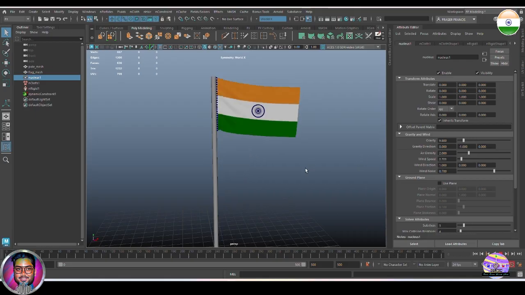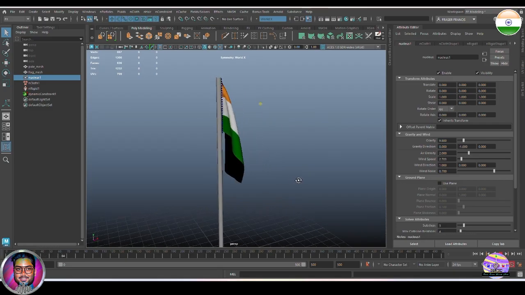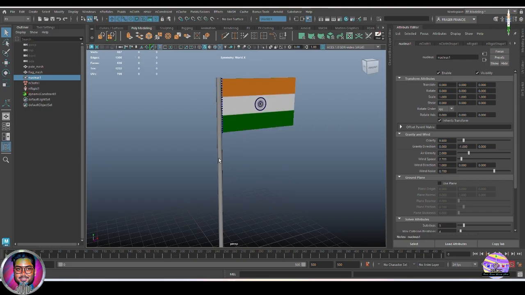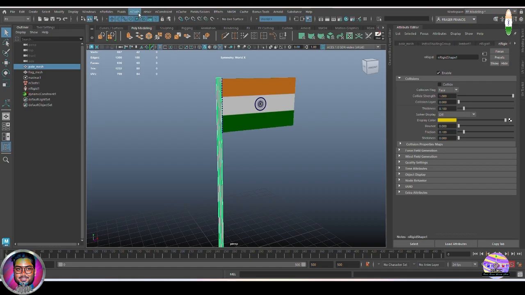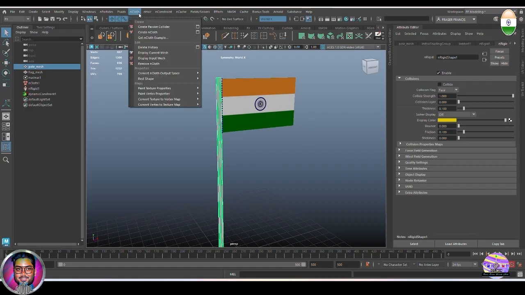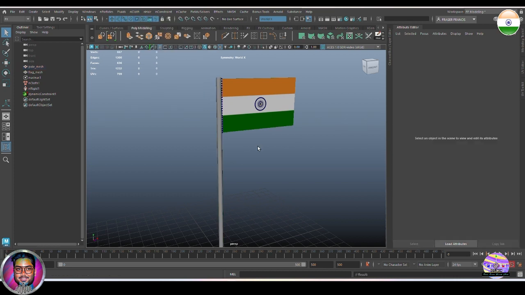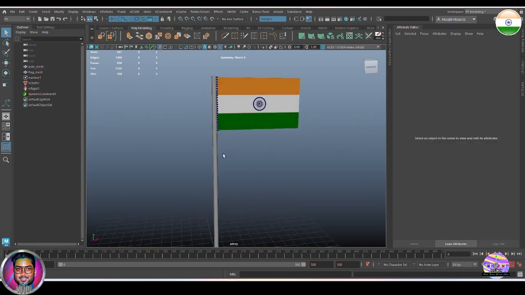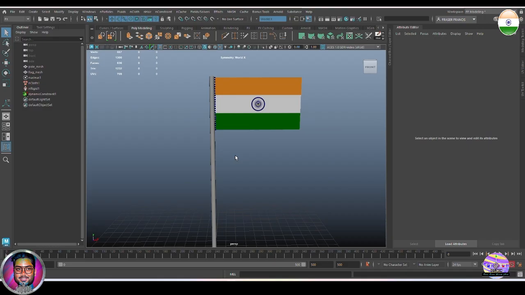So let's say the wind speed is very low. It is going to penetrate, as you see, through the pole. To fix that, simply select the pole, go to nCloth and create passive collider. That will make it a passive collider. That means the flag or the mesh which is animating as an nCloth is not going to react directly to it. It will calculate and it will not penetrate through it.